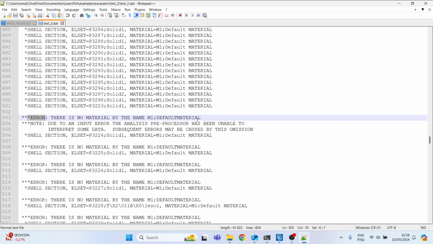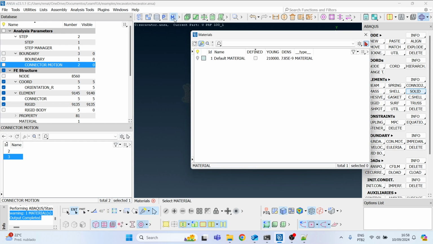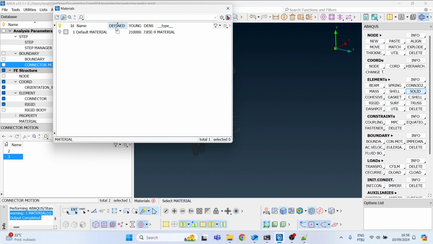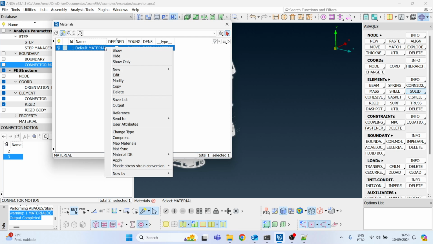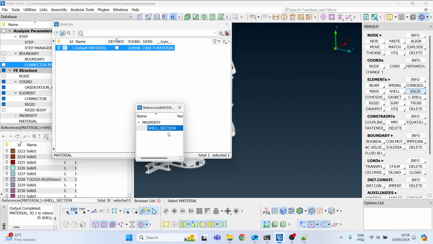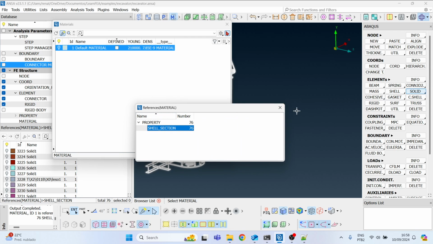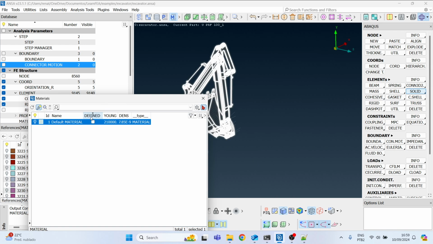So it's not recognizing a material, probably because, let's go back here to ANSA. Let's click here in materials, and you see that there is this material here that is not defined. Let's see where this material is used. Right click and click on reference, and this is being used by many shell sections that are related to the CAD. I don't really want to export CAD entities, but to solve this issue, let's just click on defined.